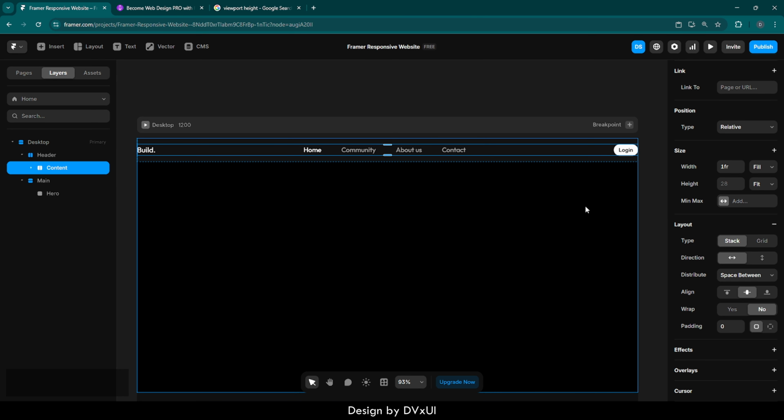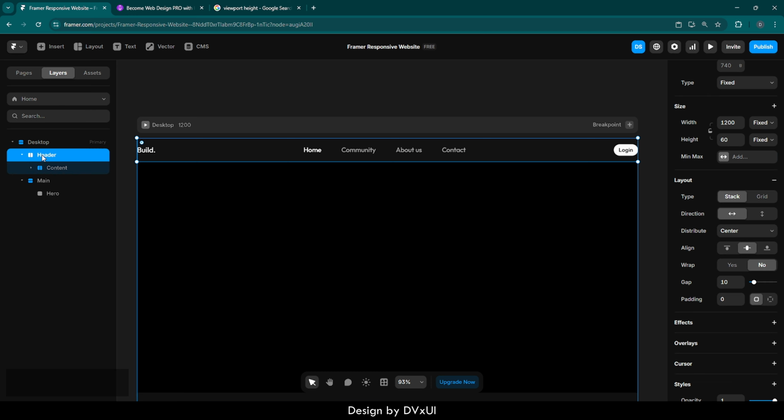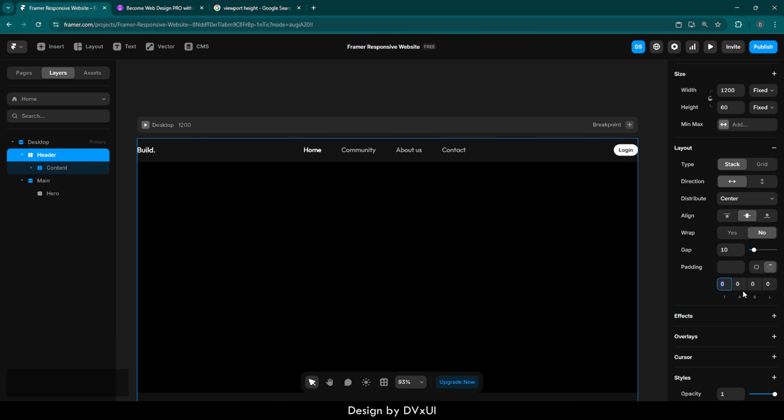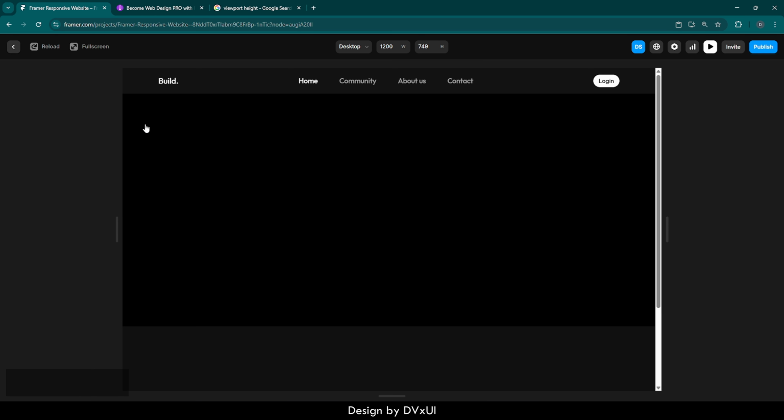But now, as you can see, there is no gap in the left and the right. And this will look quite ugly. So we need to select this header and we need to provide some padding in the left and the right. So the right padding is going to be 80 and the left padding is going to be 80 as well. Perfect. So now it looks fairly visible. Now if we play this, let's see how it works. So this is how it is looking.